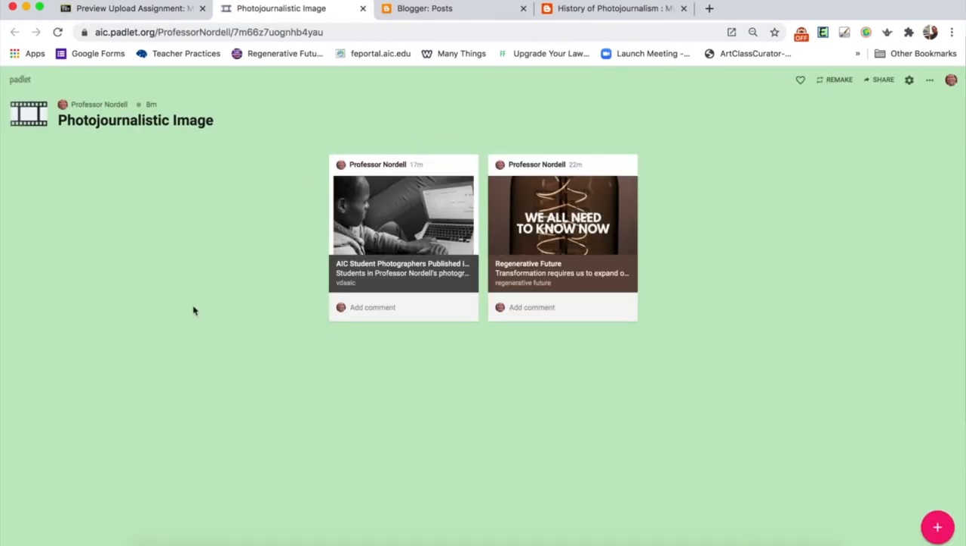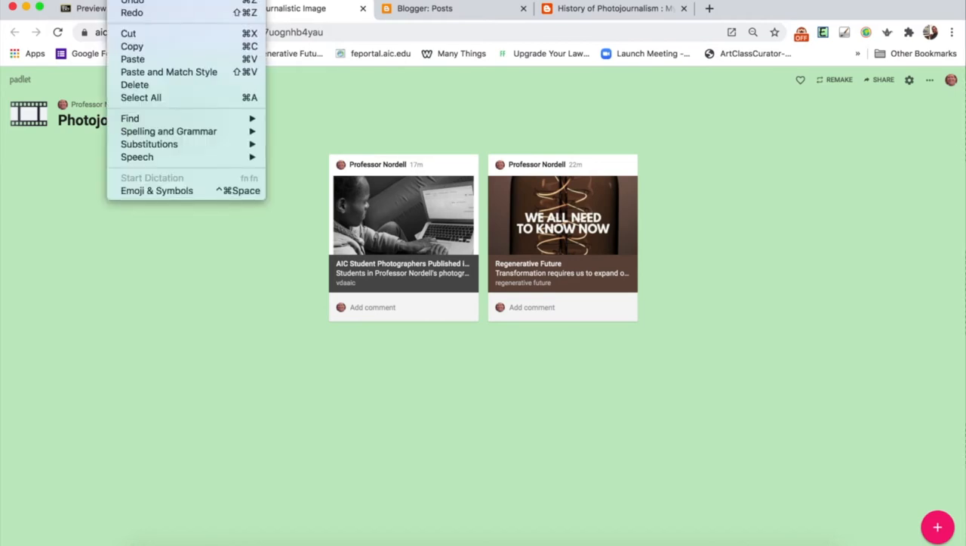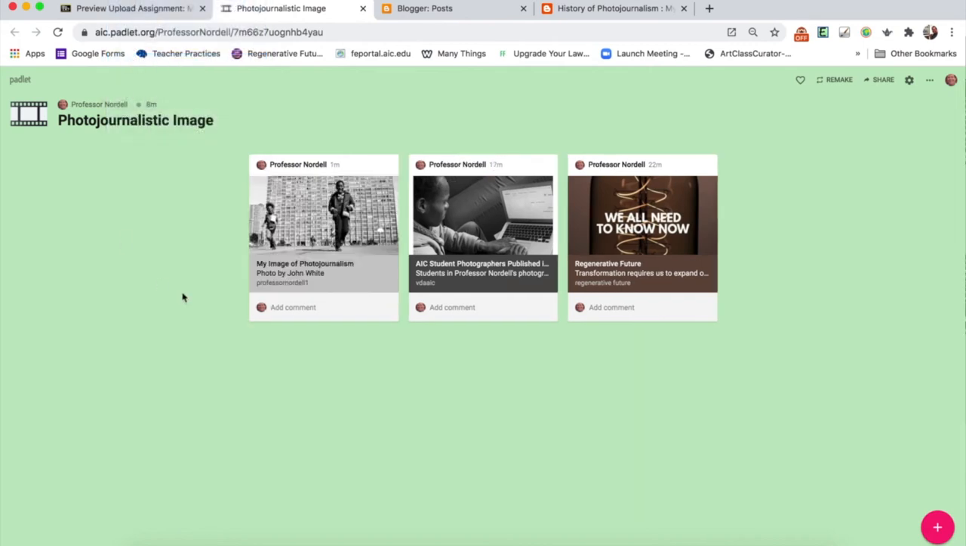So there's a couple of samples here. So I copied that URL. I can come up to edit, and I can literally just click on paste. And you can see right here, my Padlet appeared. I mean, my blog post on the Padlet appeared. Now, in the same way you submitted a link to an individual blog post, I need you to submit a link just to your blog post, not the entire photojournalistic images Padlet.